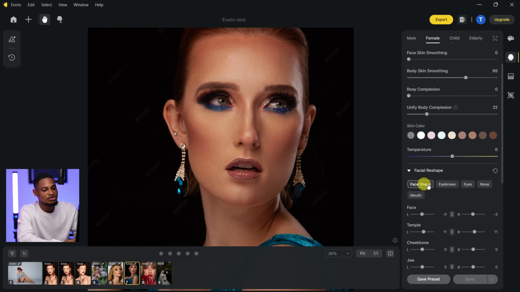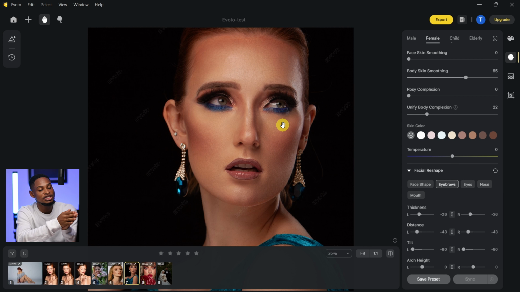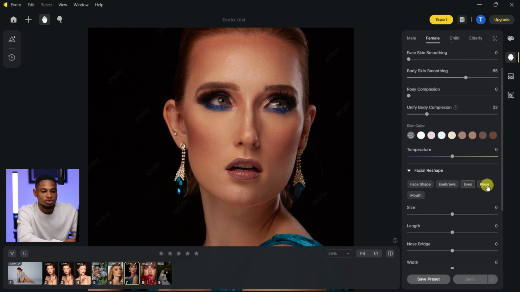And not just the face, you can actually do the eyebrows as well. You can move the thickness, you can make it slimmer if you want. You can play with the distance if you want, like this. You can play with the tail if you want, like that. Just play with this and see what works for you. I'm just going to reset this. And not just that, you can still move the eyes, the nose, and the mouth as well. There's a lot you can actually do with this AI.